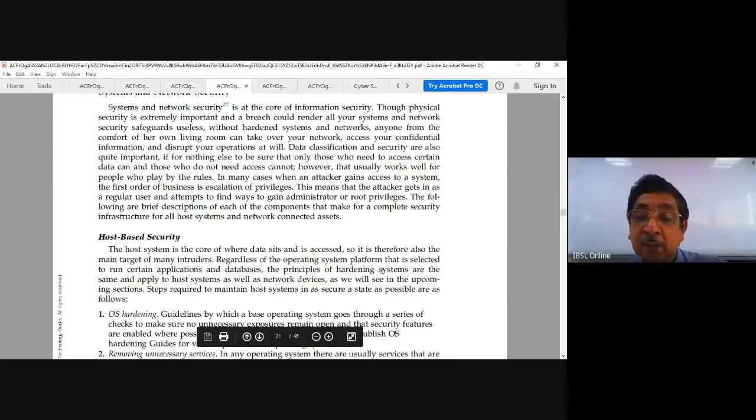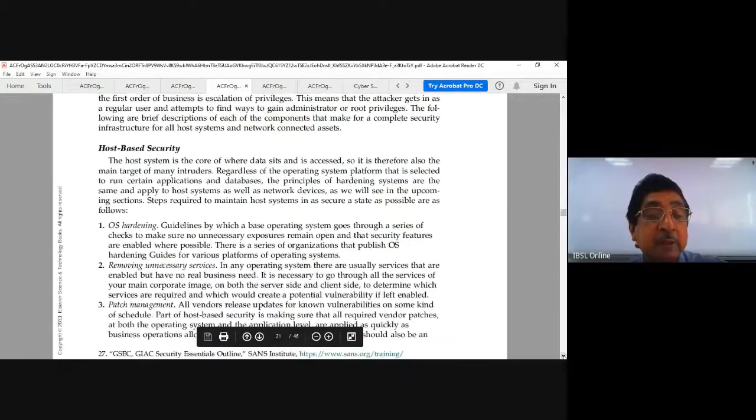Regardless of the operating system platform that is selected to run certain applications and databases, the principles of hardening systems are the same and apply to host systems as well as network devices, as we will see in the upcoming sections. Steps required to maintain host systems in as secure a state as possible are as follows. Now these are the types of security which we can install in the host.